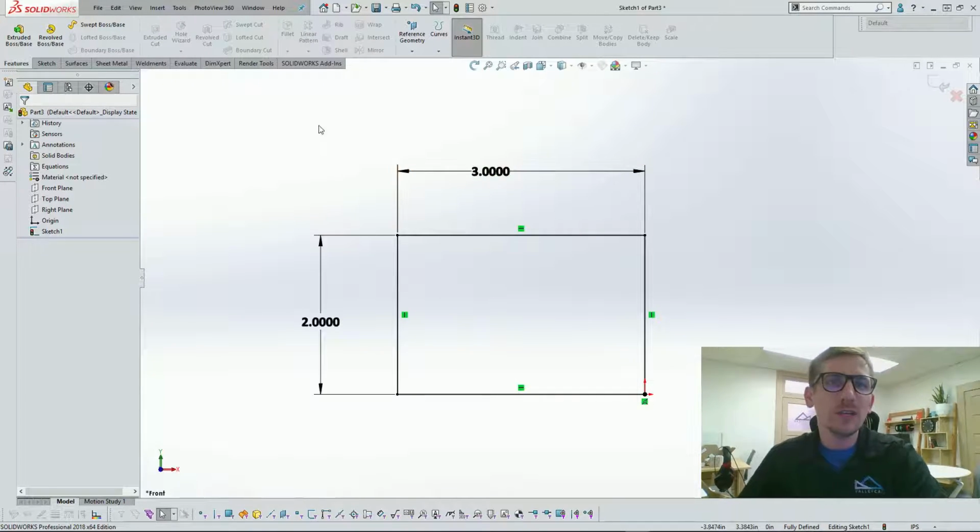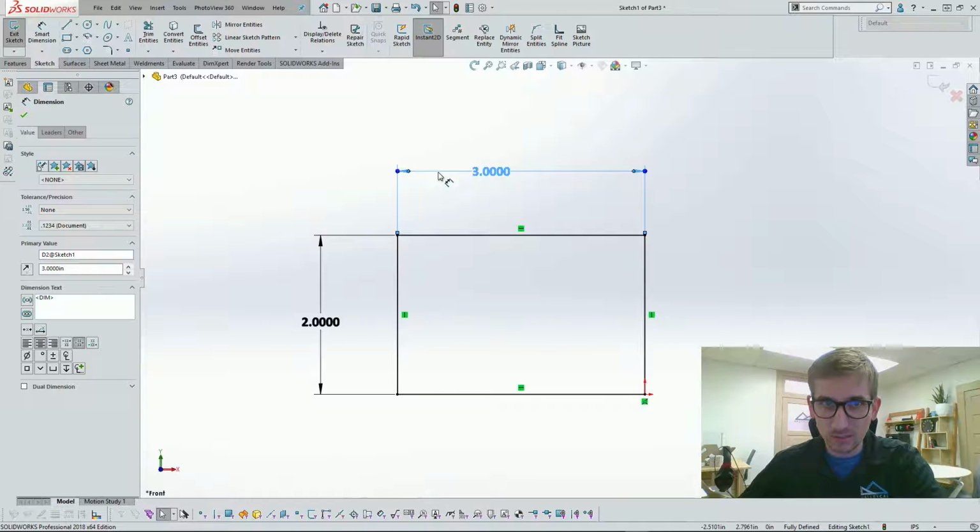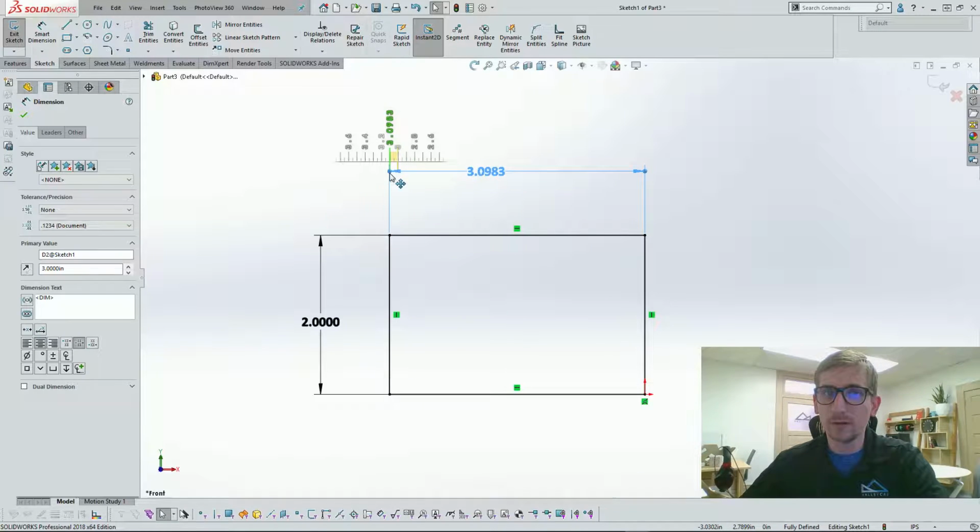Okay, so looking at Instant 2D, where is this located? Well, it's actually located under your Sketch tab. And you'll see on mine, it's already indented, meaning that it's enabled. So if I click on my 3-inch dimension there, you'll see that I have a blue dot on each end this time. Now, let's say I want to have this grow to 3 1/4. So I could simply take it, drag it out to where I want it to go, and say, all right, I want it to be 3 1/4. Okay, so now I can drag it to that given size.